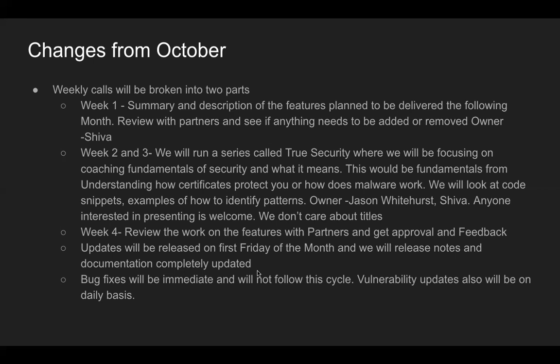Okay. So this is what we are planning starting from October, so that it is an optimum use of everyone's time, and you can plan based on this. And I will be sending out the revised calendar invites to everyone based on this.